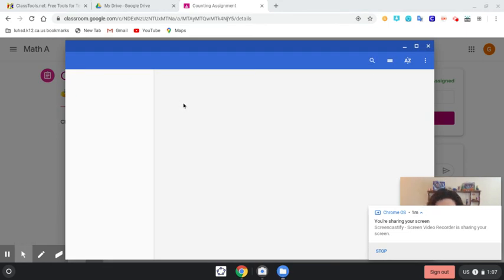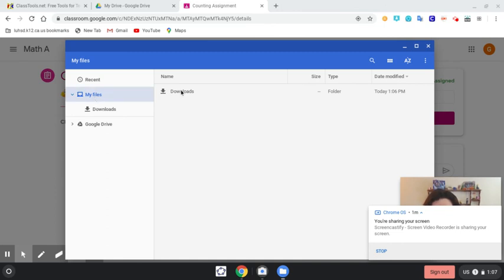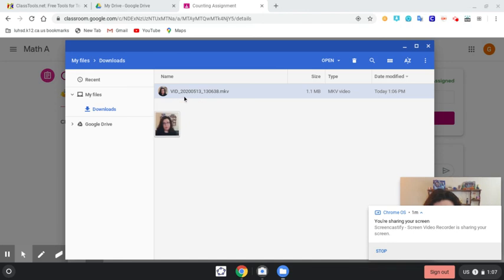You have to go find the file. So right now, that file is in My Files, in Downloads, and it's that video file right there. I need to get that video file. I'm going to grab it and drag it and put it in my Google Drive. So I'm grabbing and dragging that video file and putting it in my Google Drive.